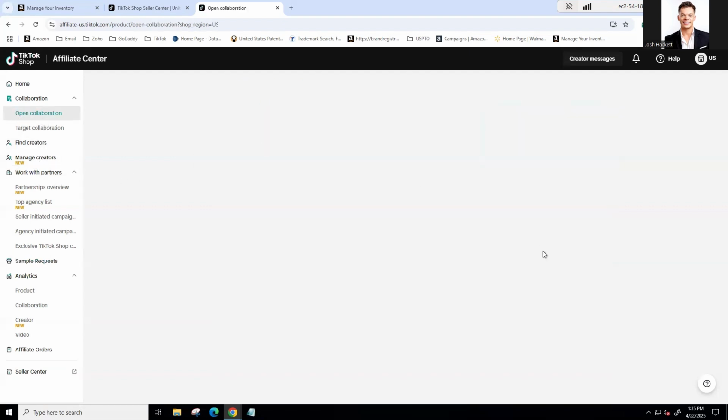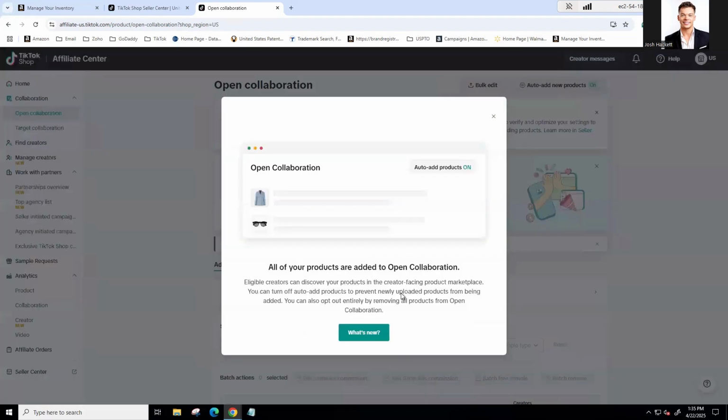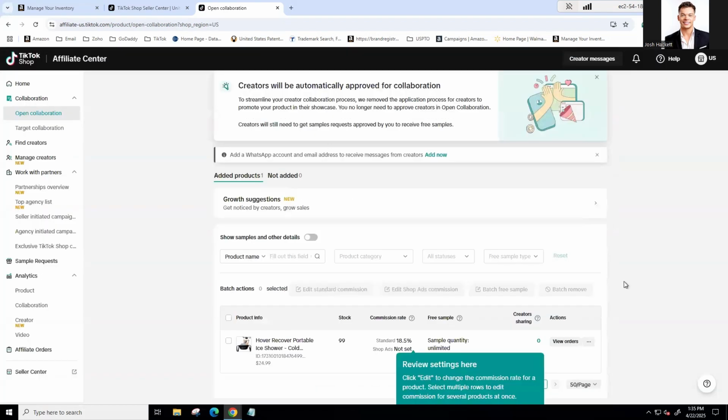So we can do open collaboration. This is another way. And this is where if we don't invite people and people just randomly find our product, which they will, once we start generating sales on TikTok, then TikTok's going to automatically show our product to affiliates. We can say that we'll give them a free sample and then they can request it. I don't know why this is like an error on TikTok. This little bar showing. But anyway, you can again set this up, and then right now we've got 99 stock.